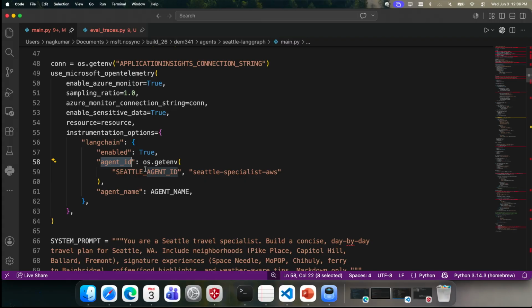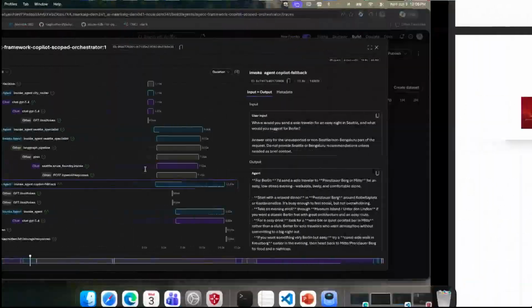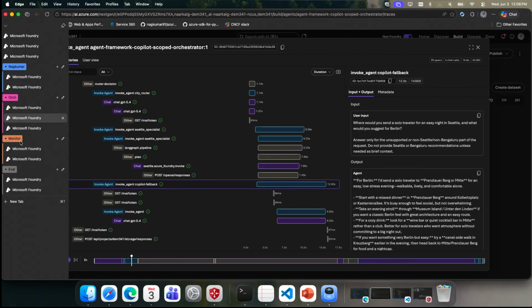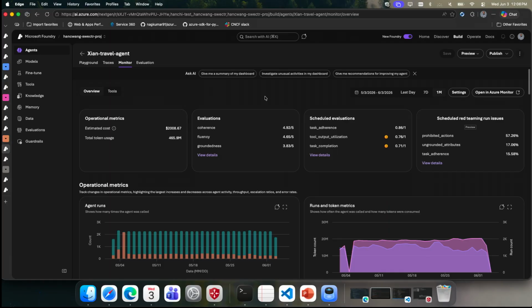Cool. Now that we have seen unified traces from all three clouds, let's talk about why this matters in production. Seeing all the traces is great, but the real value is operational. You want to debug issues, monitor patterns, and evaluate quality in one workflow. Traces are only useful if they can answer questions quickly in production.